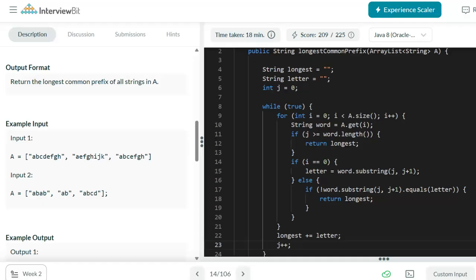All right, while true. We don't really know how many times we're going through this loop. So while true. Int I equals 0. All right, that's going to loop through the words. I is less than A size, I plus plus, string word equals A get I.